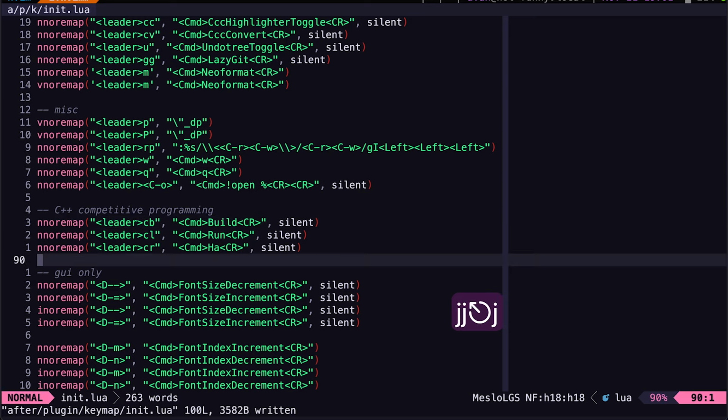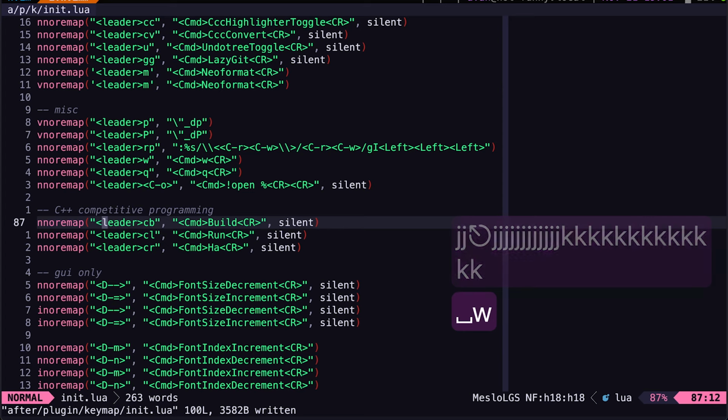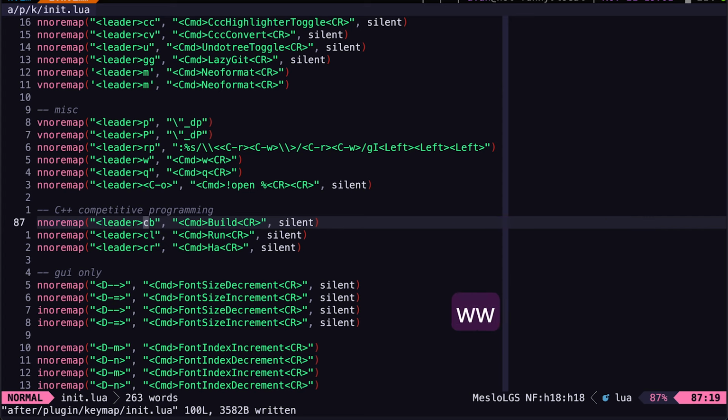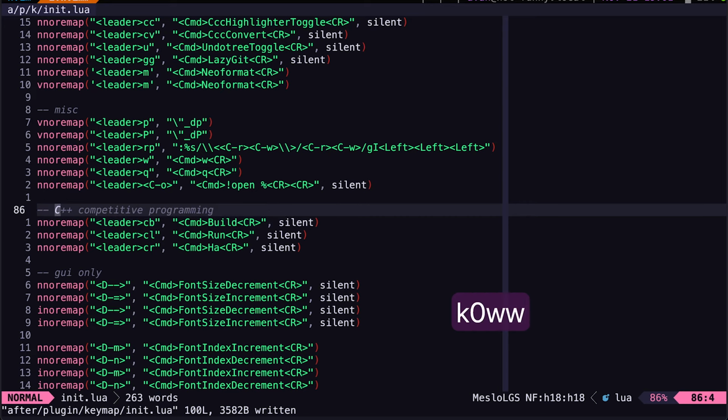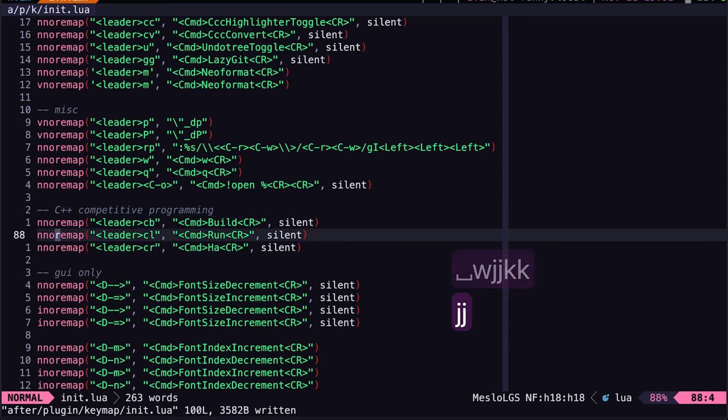We won't go over this. This is just some key bindings to run or build files. You'll see me sometimes use these when I'm doing LeetCode. Currently, I have it set up where it works with C++ and Rust.